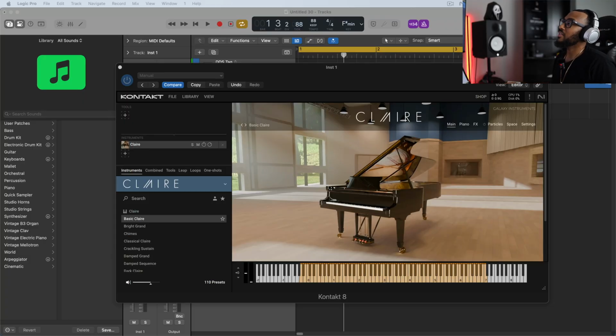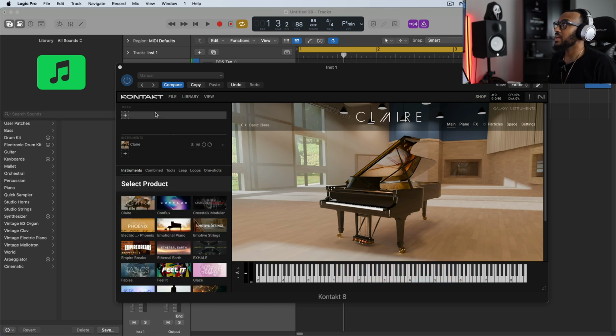So let's go ahead and get over to the computer. As you see right here, I have Kontakt open. I have the Clear Piano. Sounds very nice. And that's what it sounds like. I don't have anything added to it yet. In this update, they have added new tools, and I'm going to show you those right now.